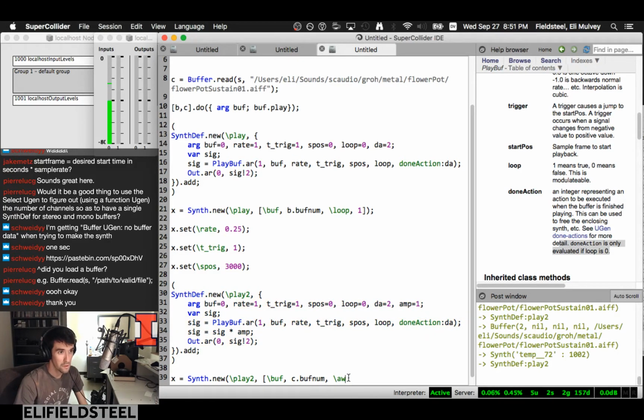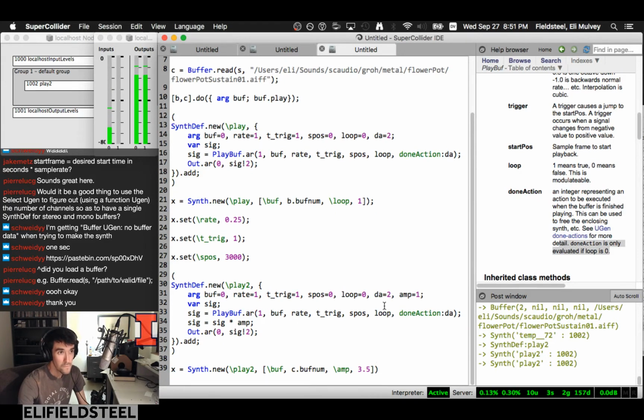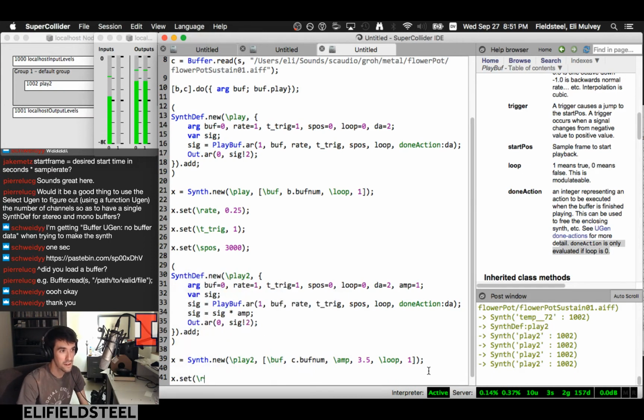Here we'll say amp 2.5. Let's see how this sounds. Okay. So let's say loop 1, and so we're gonna modulate something. Instead of a fixed number for rate, of course we can modulate it, right? We can say x.set rate 2.